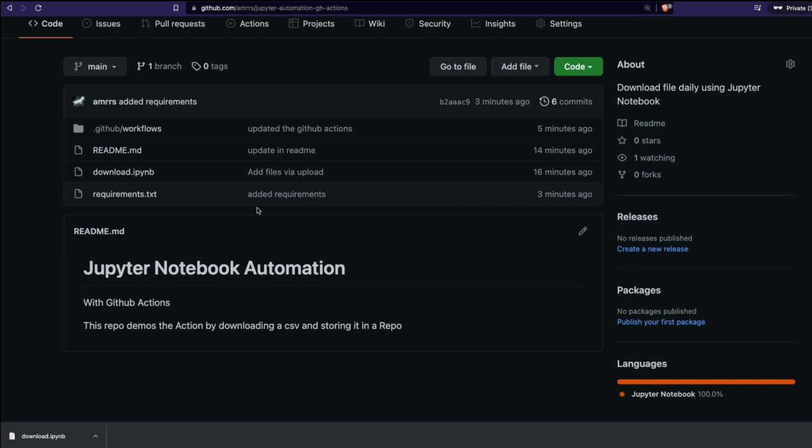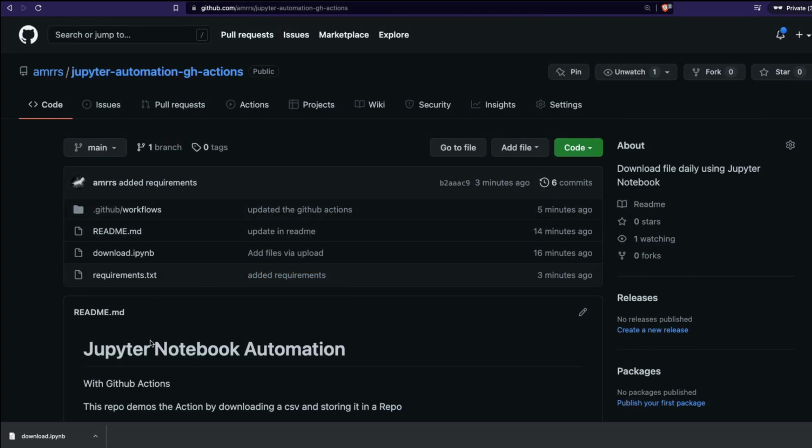In the next section, I'm going to teach you how to commit a change to the repository with the file, of course with the file. Otherwise the workflow would execute correctly, but you would not see anything here. So that's the next section.